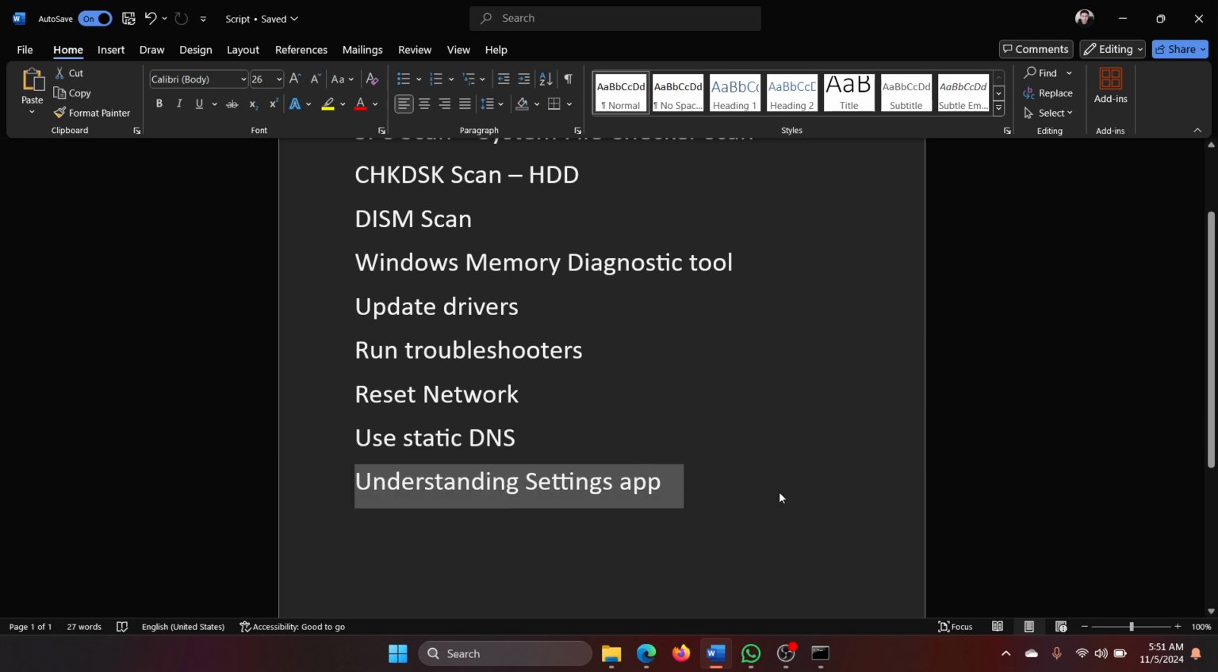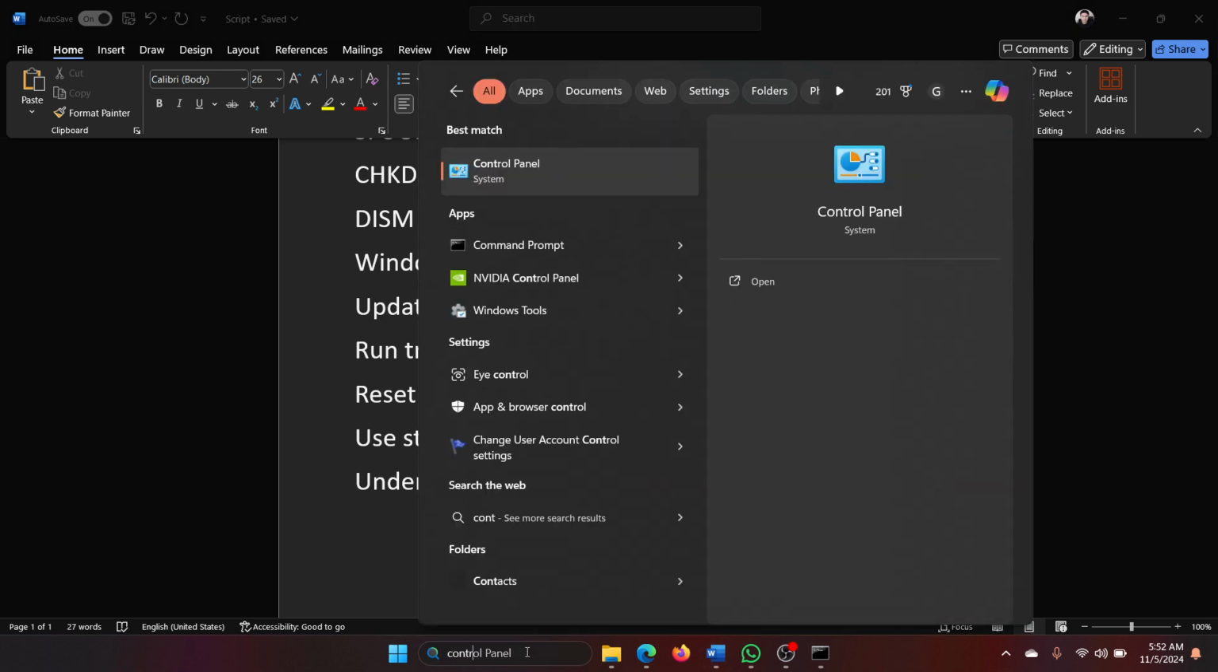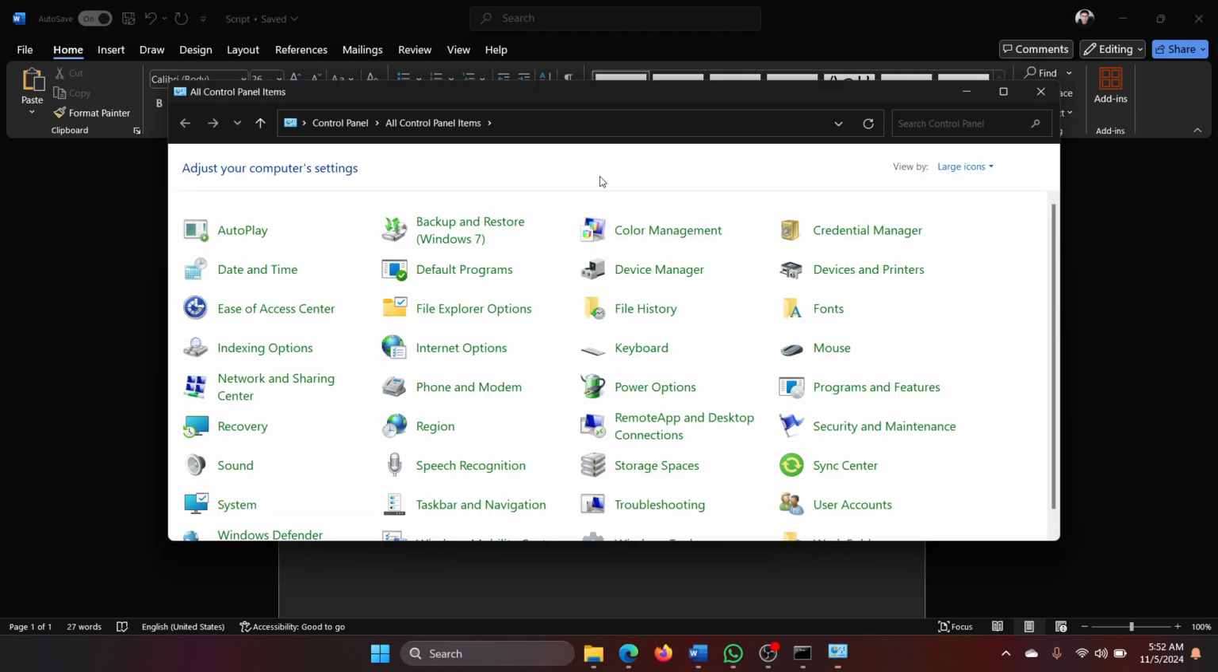The last one is understanding the settings app. So in earlier versions of Windows, we didn't actually have the settings app. To access the system settings, you would have to search for control panel and go to the control panel window, and we will be able to access various components here. But see, this is quite technical. A person who understands a computer will be able to manage it from here. It still exists, but the thing is that it is still too complex for a layman.